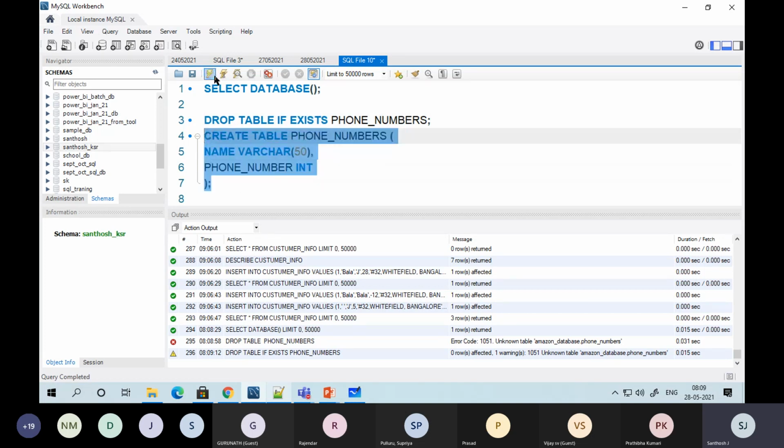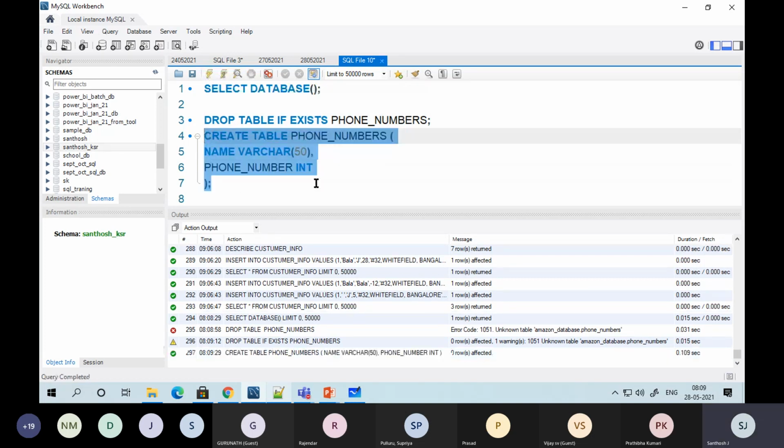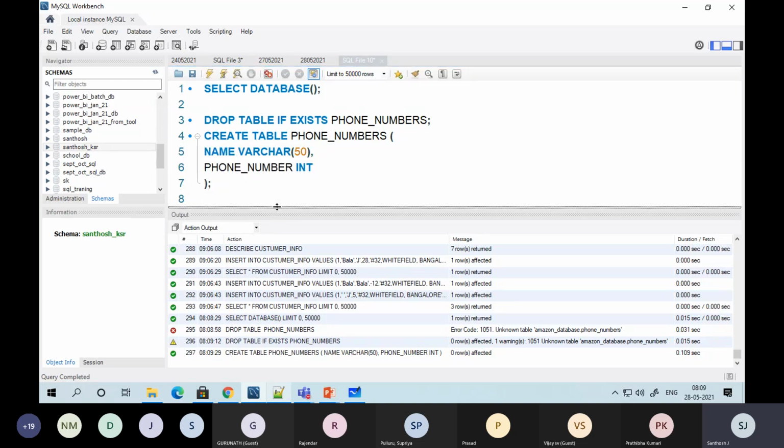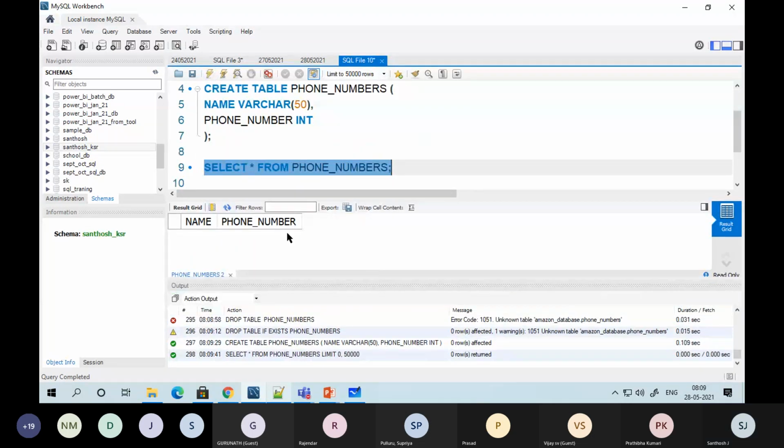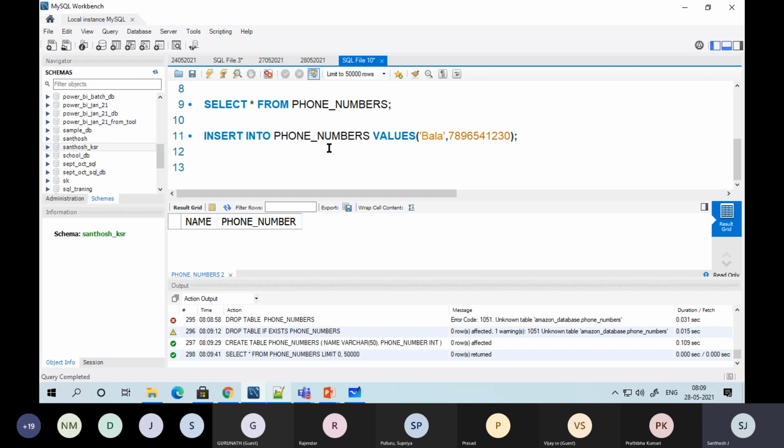Now I'll create a table. The table has name and phone number, that's all. Now I'll run the select code. Nothing is there, just name and phone number. I want to add a phone number. Observe what is happening. Name is 50 characters, and phone number is integer. Now I'll insert this record.